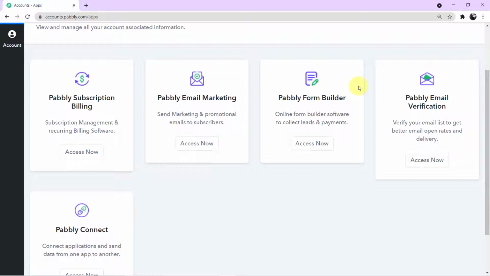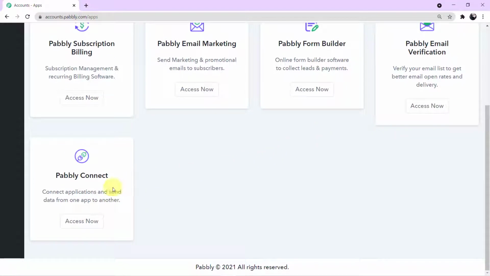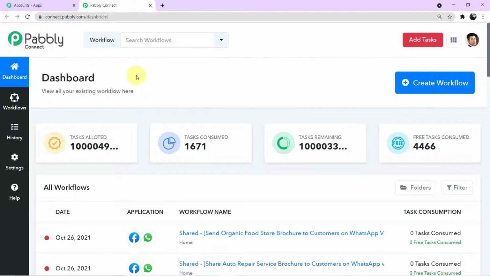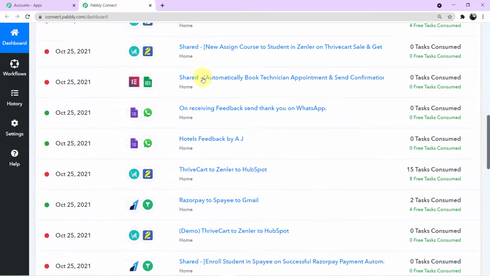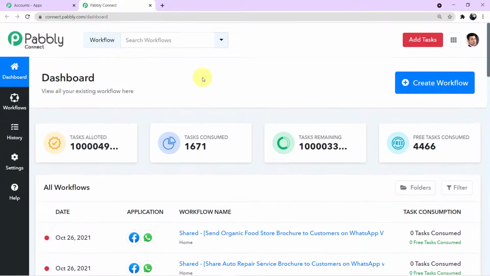One more time, you can see all of the 5 applications offered by Pabbly on my screen. Today we are using Connect, so come on Connect and click on access now. So guys, you can see this is the dashboard of Pabbly Connect. This is how the dashboard looks. Here you can see I have created different workflows. Now we have to create a new workflow. For that you can see a blue button at my right corner which says create new workflow.